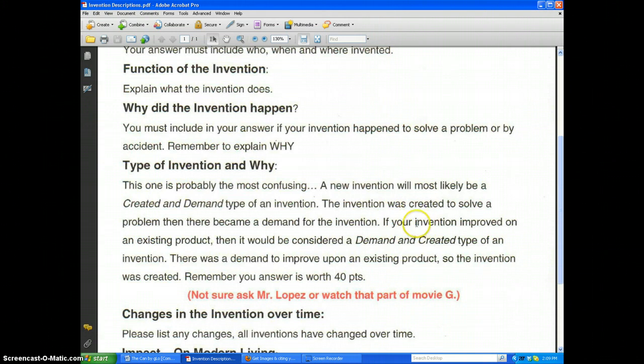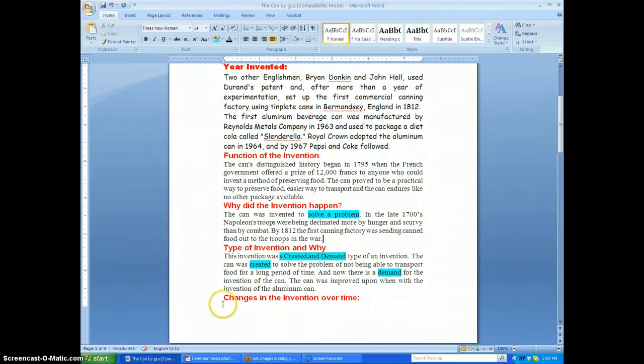If your invention is an existing invention, they've already had it for a while, so this was just improved upon, then this is a demand-created type of invention. There was a demand to improve upon your existing product so that the invention was created, and go on and explain some more. So let's go back to mine.